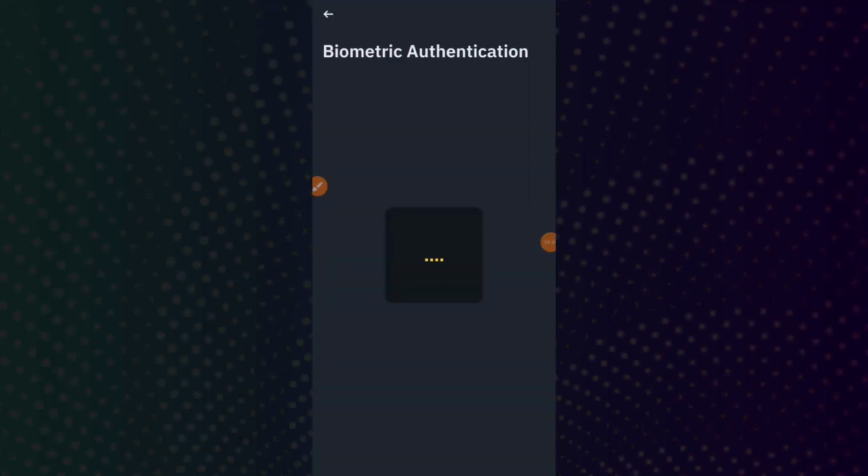So remember, if you're using this mechanism, you have to make sure that your phone has fingerprint in there. If not, it's not going to work for you. So if you don't have fingerprint, then you don't have to worry yourself with this mechanism. So we're going to enable it now.